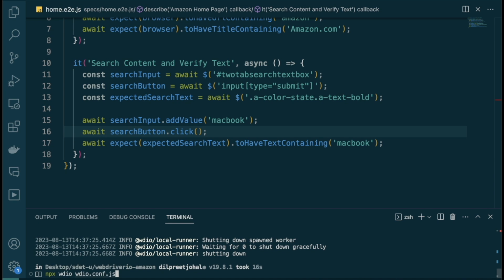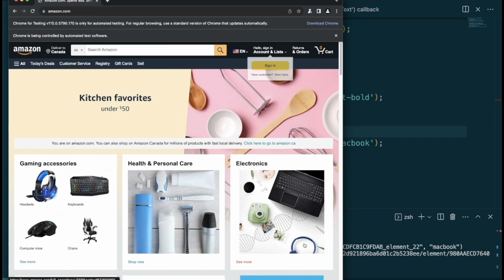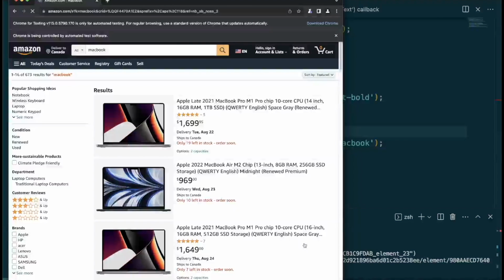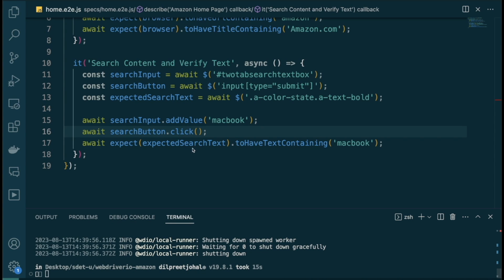All right, let's just quickly run this again to make sure it's still working and we haven't really broken anything. All right, we're searching for MacBook. And there you go. My test successfully passed, this time again.